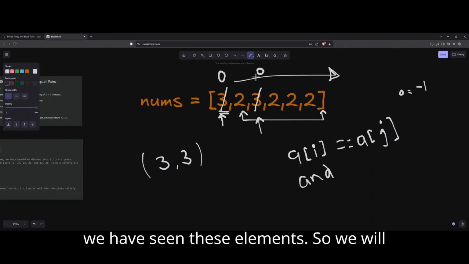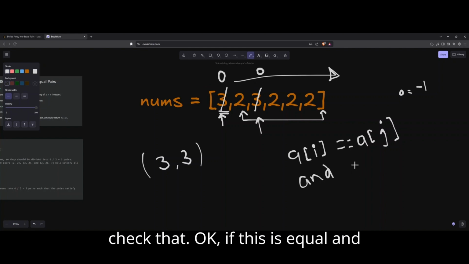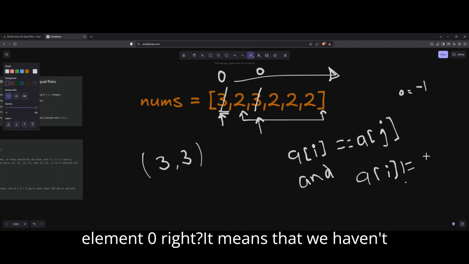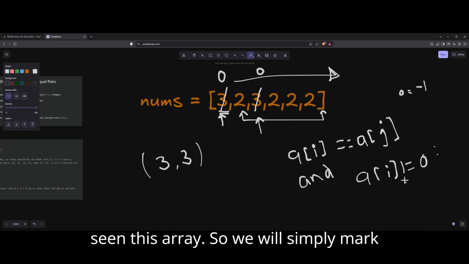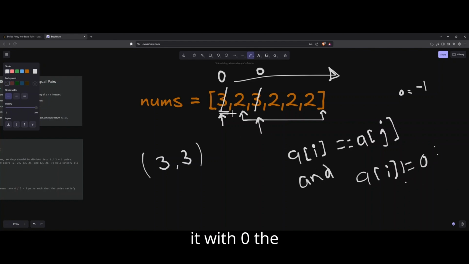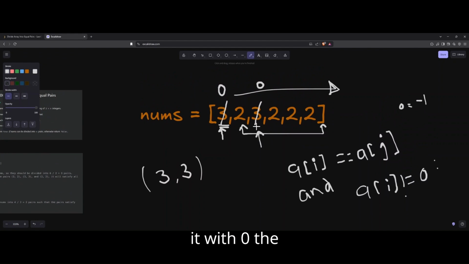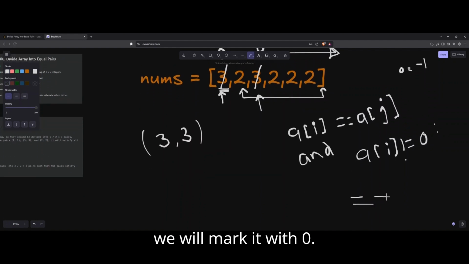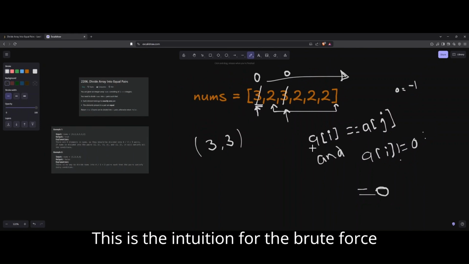Okay, so that we have seen these elements, so we will check that, okay, if this is equal and the array of I is not equal to which element, 0, right? It means that we haven't seen this array, so we will simply mark it with 0. The same way, the array I and array j, we will mark it with 0. This is the intuition for the brute force part.